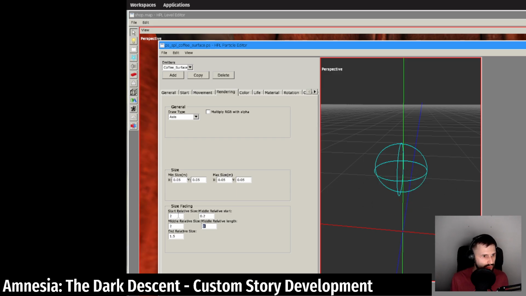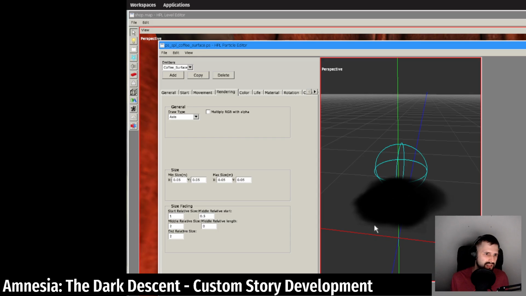If I do 2, 2, 2... There you go. Now it's not... I mean, it's kind of wild then. What is this part? Middle relative start? 0? 1? 2? 1. Interesting. 0.5? Let's do 1 again. Yeah. So it doesn't disappear. Yeah. It's interesting. It's something.